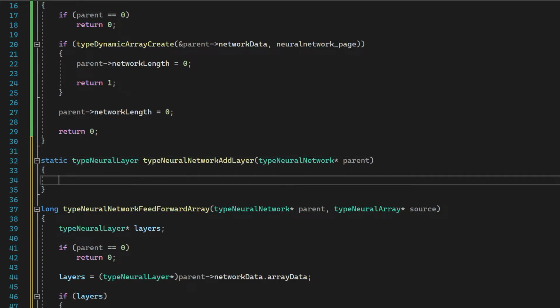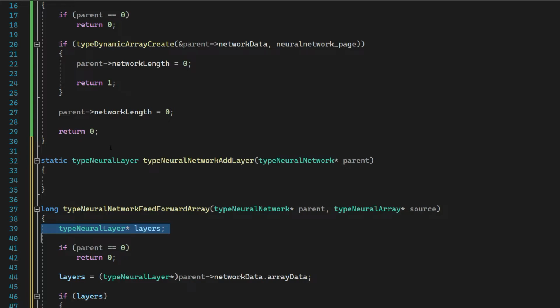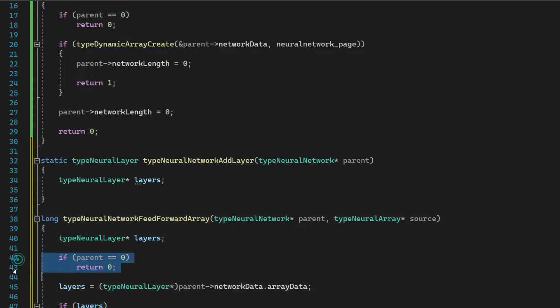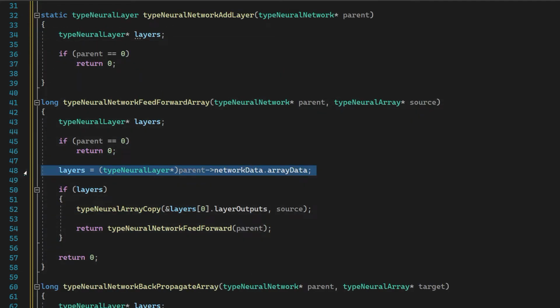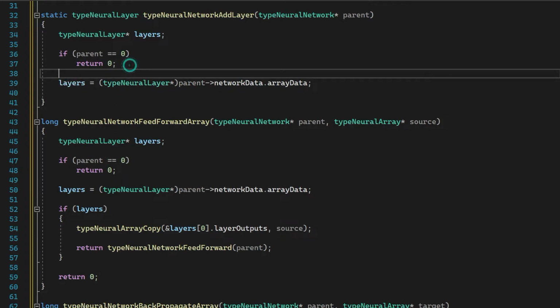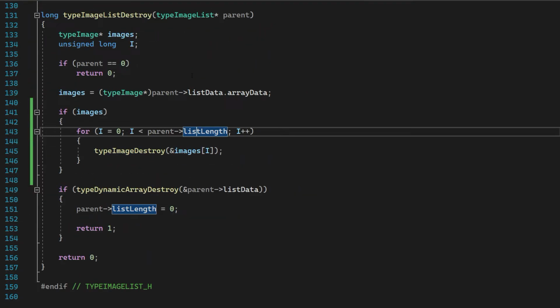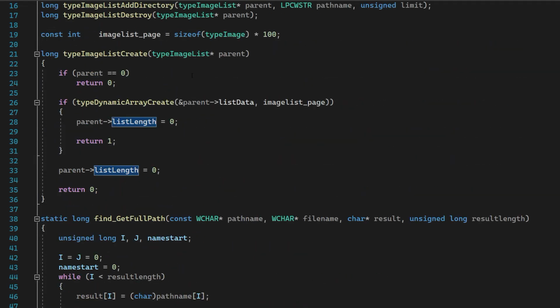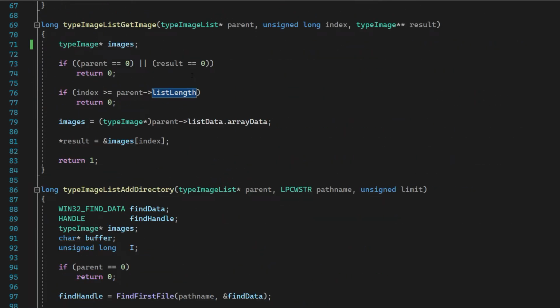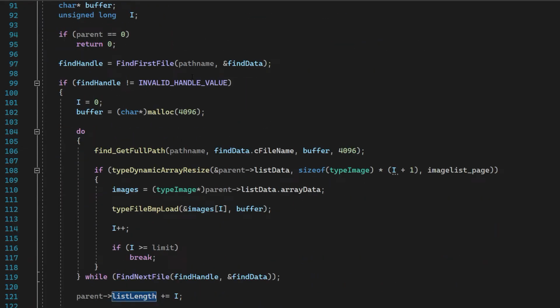Okay, we need layers. Where do we find layers? Okay, neural layer, layers. If parent equals 0, return 0. We have the layers. And then now what? I've done this before. Yeah, image list. Okay, add image. How do you add an image? Do I have add image? Oh, how do I add an image? Oh, resize.